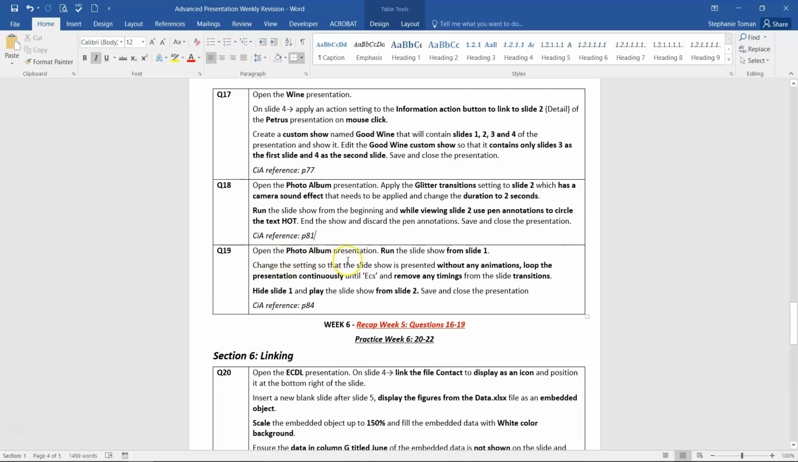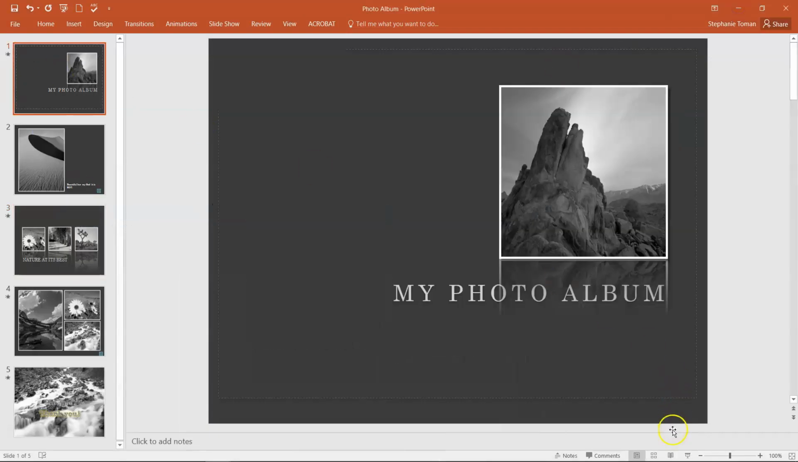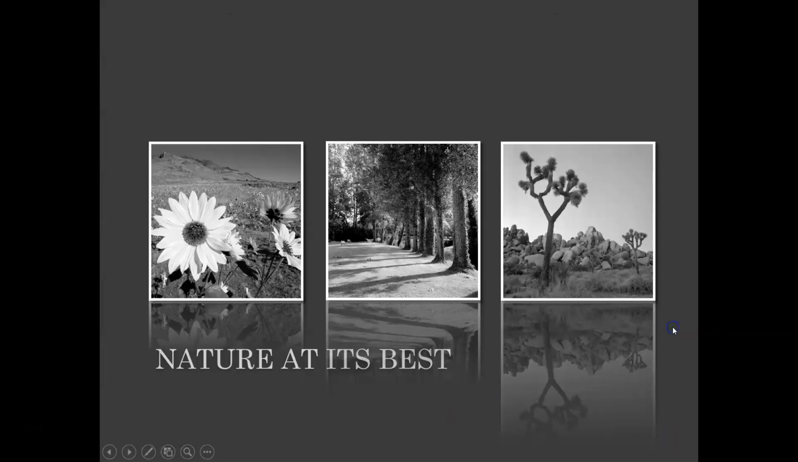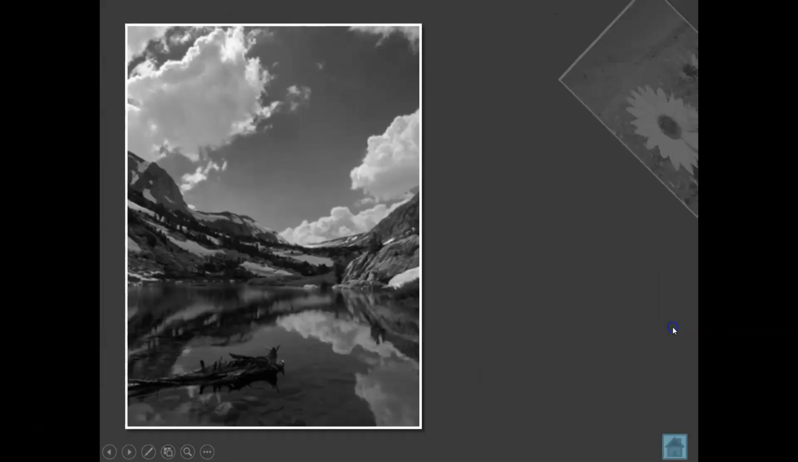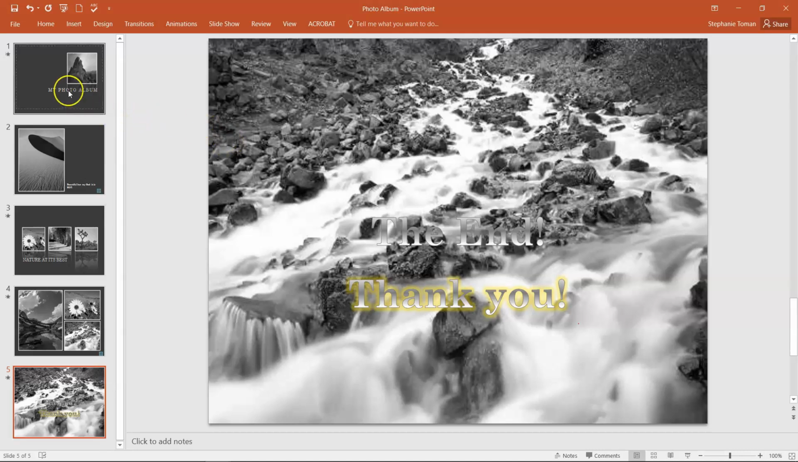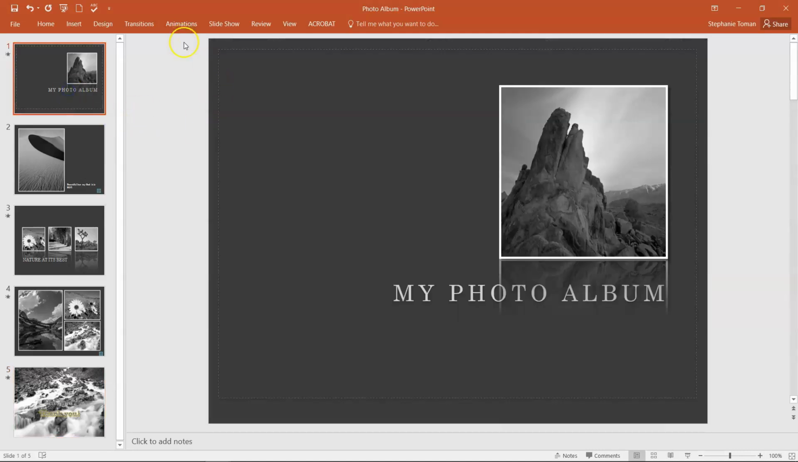So we're still in, so let's run the show from 1. Which is pretty straightforward. Okay, I'm just going to run through really quickly. And then escape. So we're back to slide 1. Now the main object of this is to change those settings.